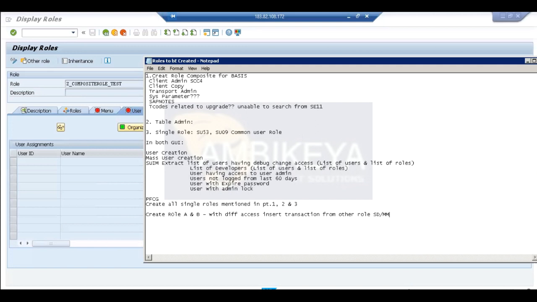And then create another role. In that you need to insert the authorization of role from role A to role B. Don't copy that, but you need to.